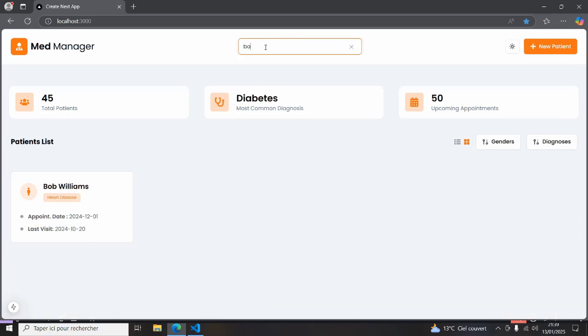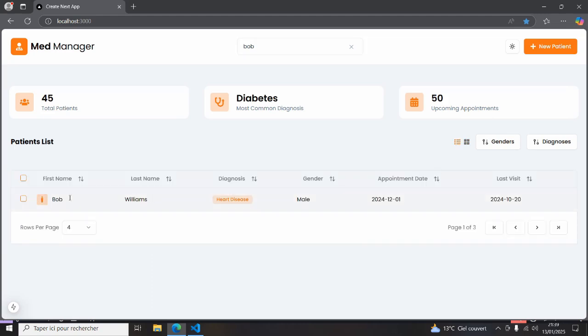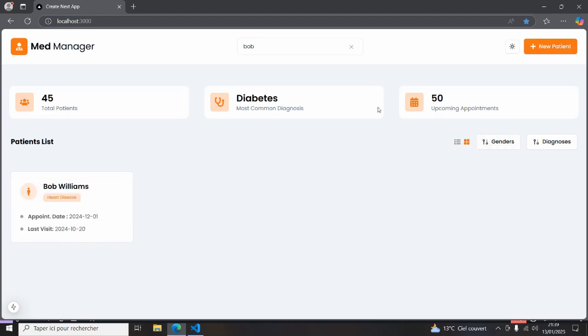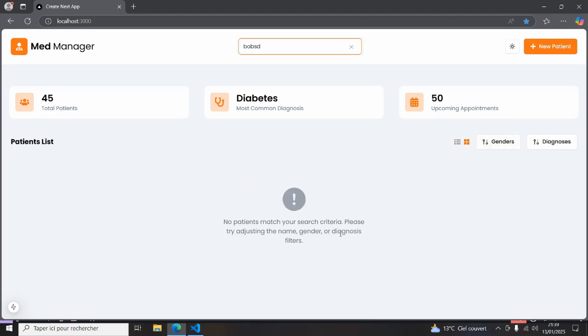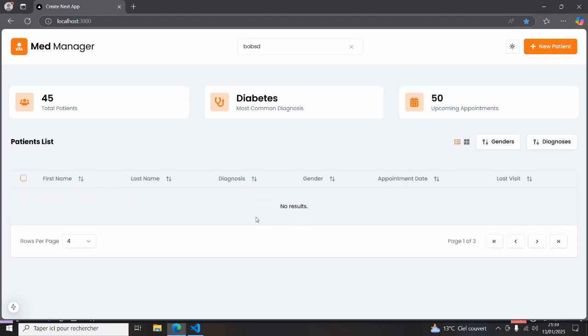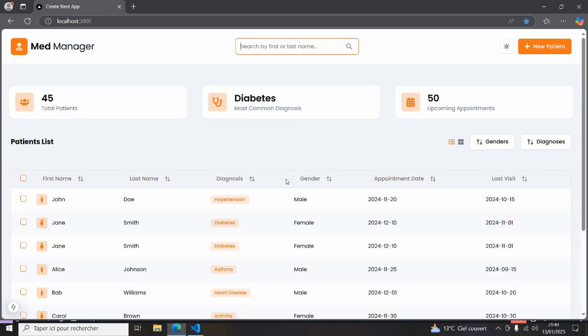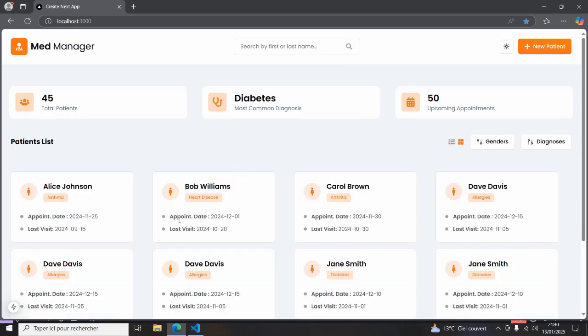So if I search for Bob, we're going to have the Bob patient, and also we're going to have it right in the table. And if we don't have anything, as you can see, we're going to have this generic error message, and the same thing in the table, nothing is going to be found. When I click on this icon, as you can see, we're going to get our data back, the same for the table and the same for the cards.